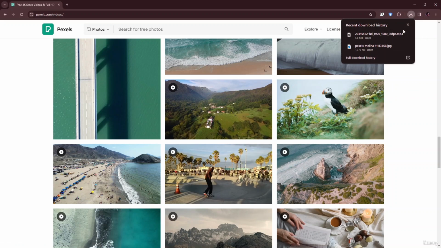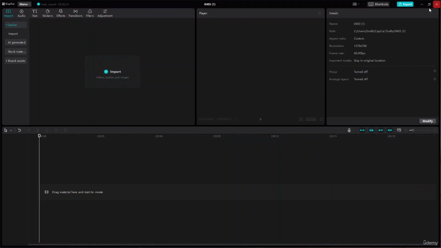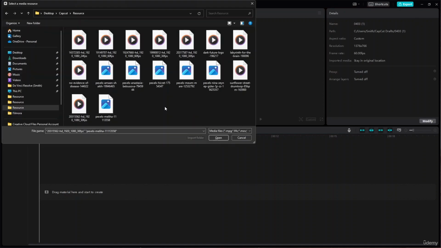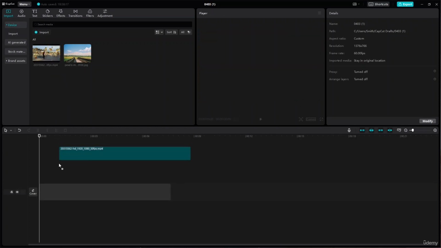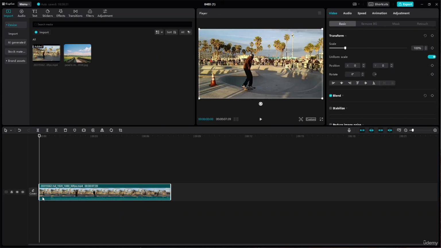So I'm going to close this off, and I'm going to click on import. What I'm going to be doing over here is selecting this, pressing open, and there we go. We have two of the newest resources, which I'm going to be using in this lesson. So first things first, I'm going to click on this and drag it into my timeline panel.